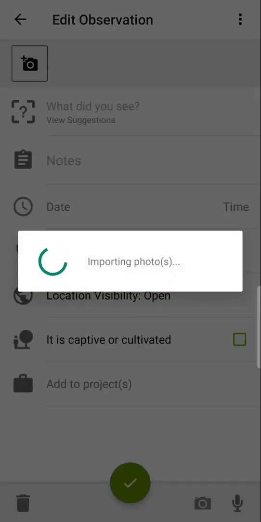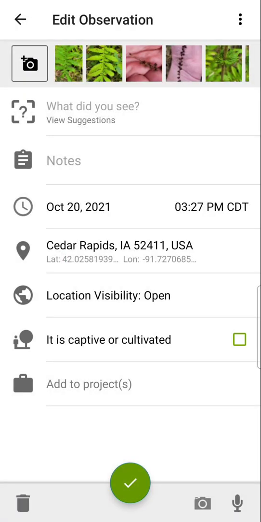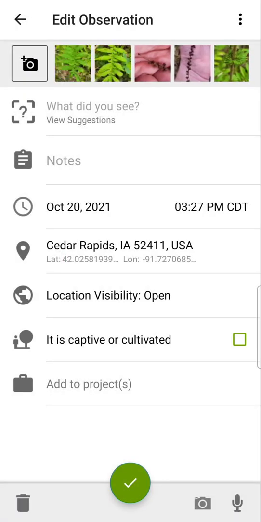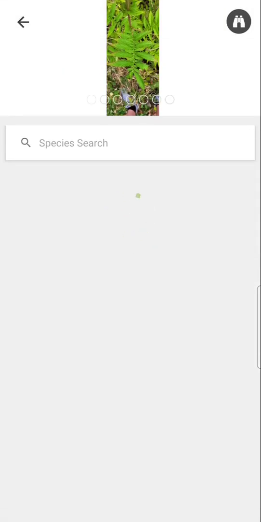Looks good. I usually put the picture of the full landscape of it last, but you can do it in whichever order you like. All right, let's see what it is.